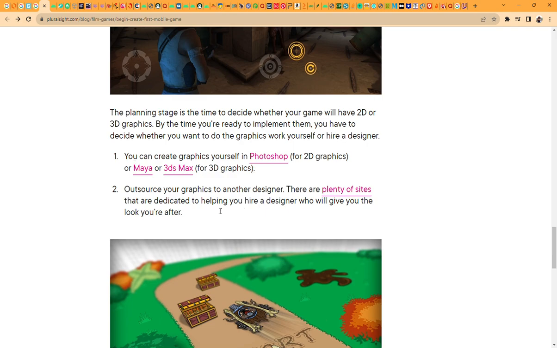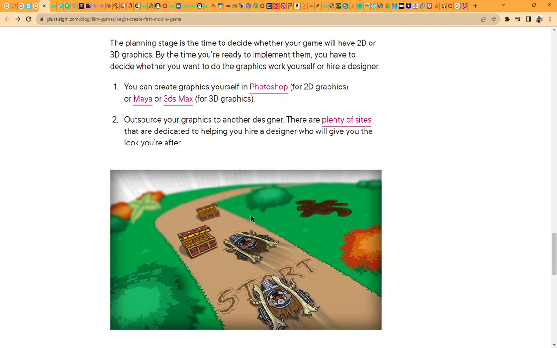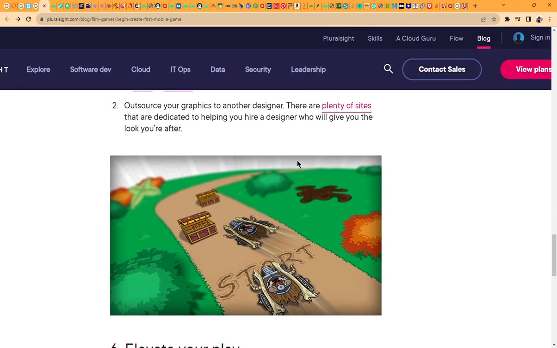Okay, let's talk about another thing: outsourcing graphics to another designer. There are plenty of sites dedicated to helping you hire a designer. It means that if you don't make the graphics yourself, you can hire a designer.